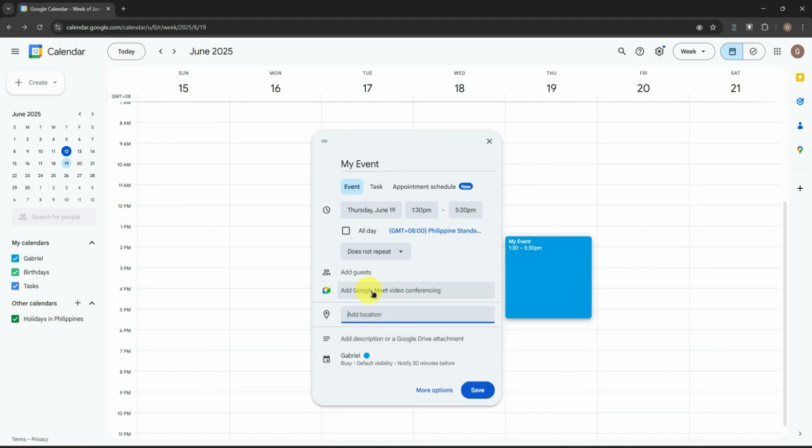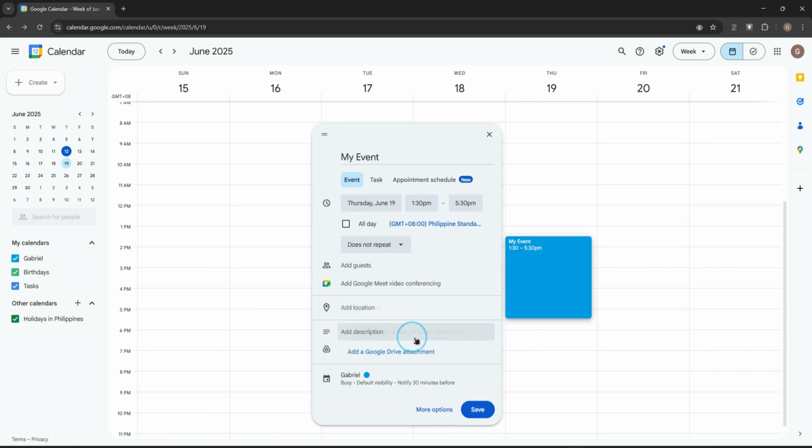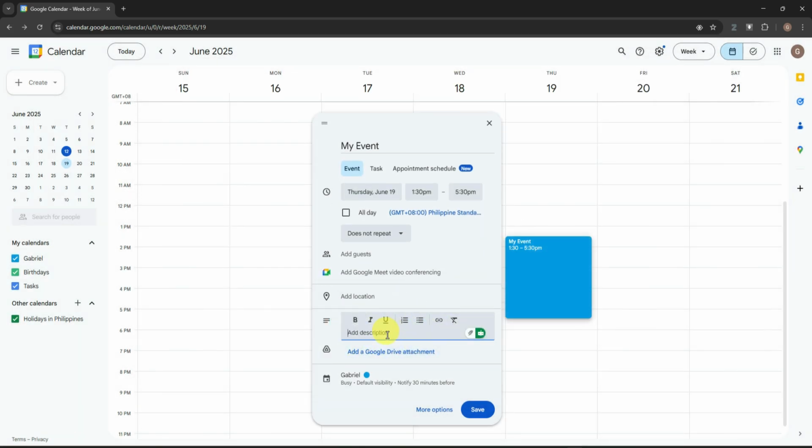Next is add the location. Just add the location of your event right here. Then you can also add a description right here for your event. You can add what the event will be, and then you can also add some Google Drive attachments. If you have files, videos, or photos that you want to share from Google Drive, you can add them right here as well.